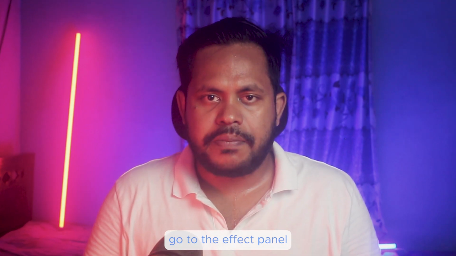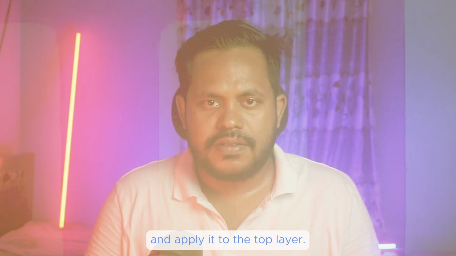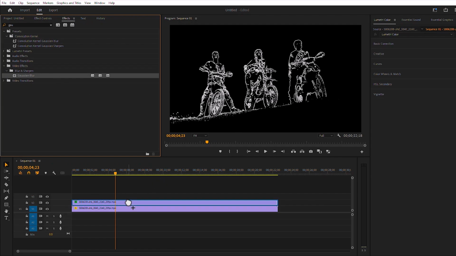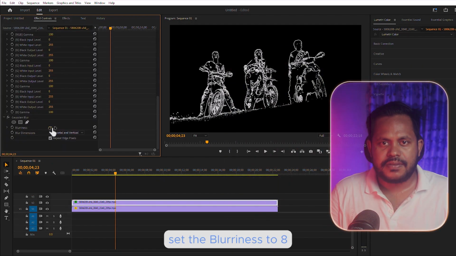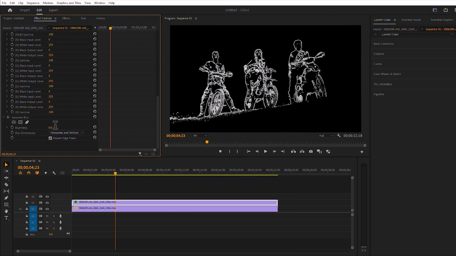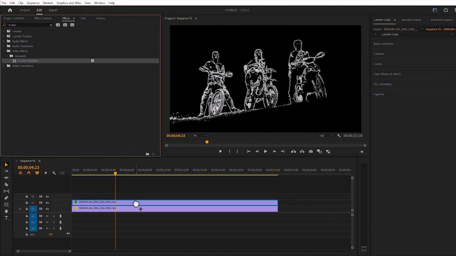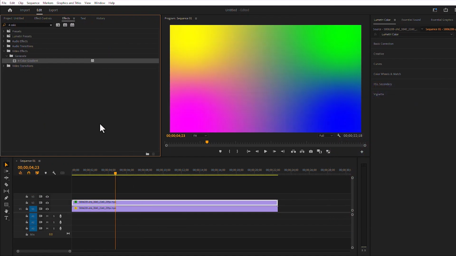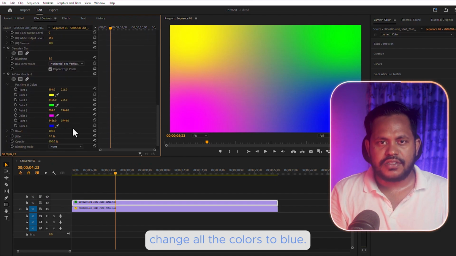After that go to the effect panel and search for Gaussian blur and apply it the top of layer. In effect control set the blurriness to 8. Then search for 4 color gradient and apply it the top of layer. In the effect control, change the all colors to blue.